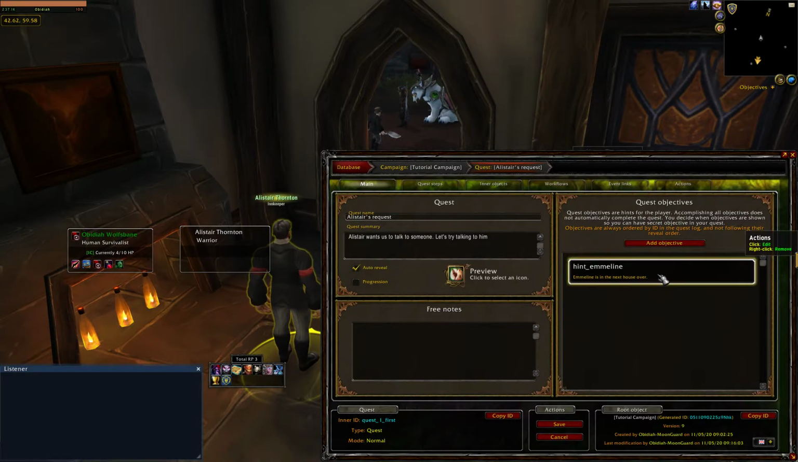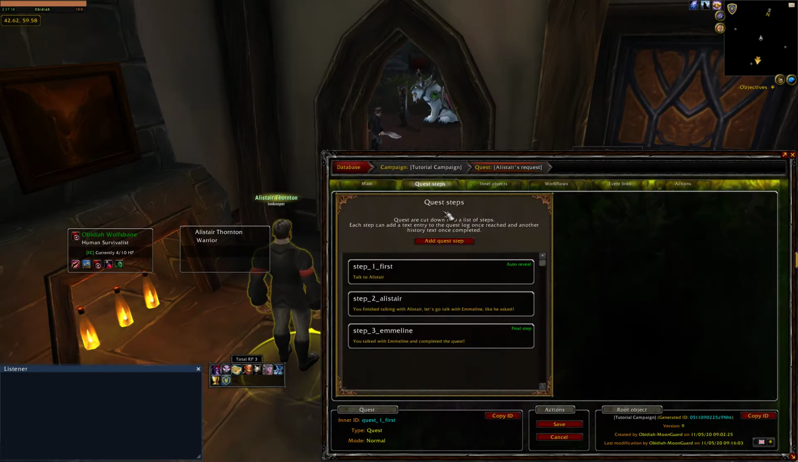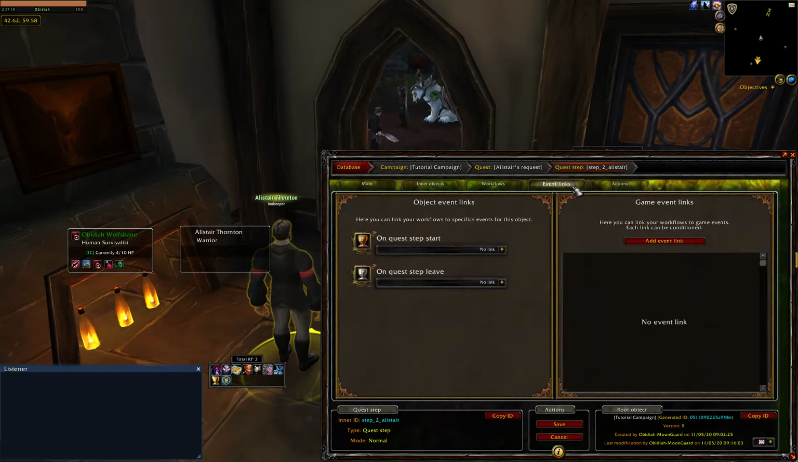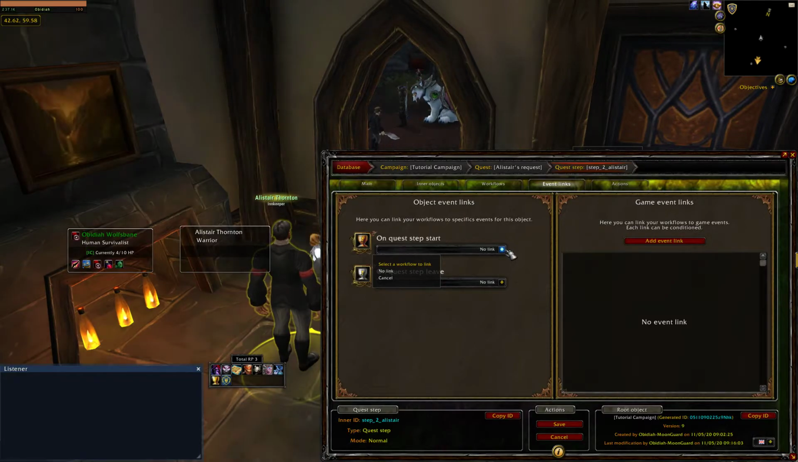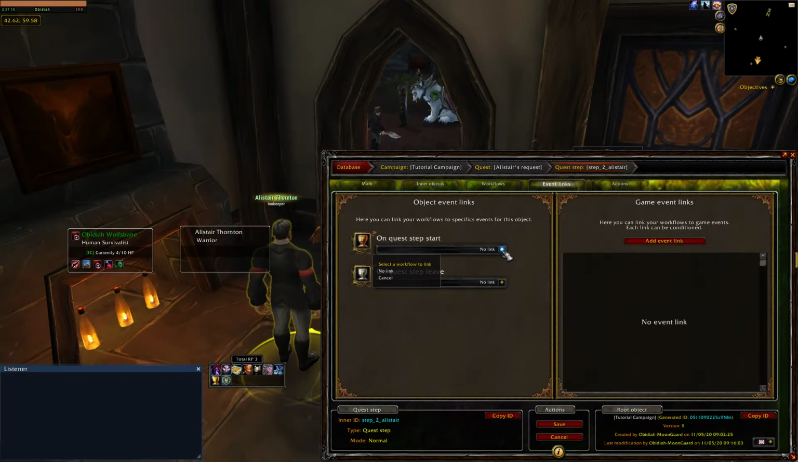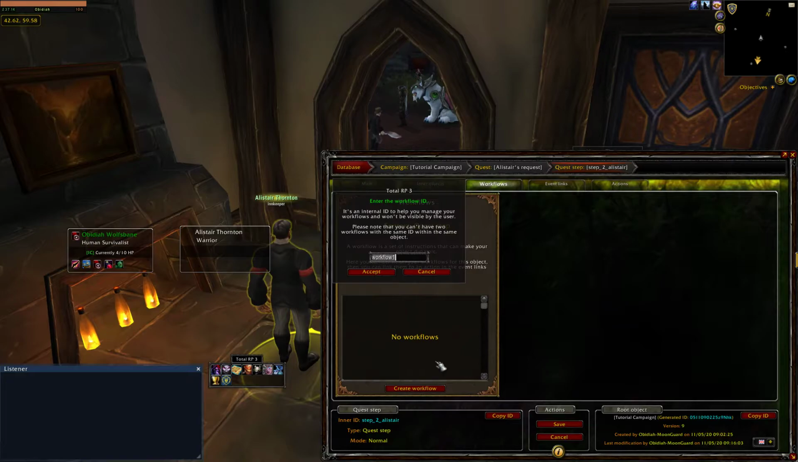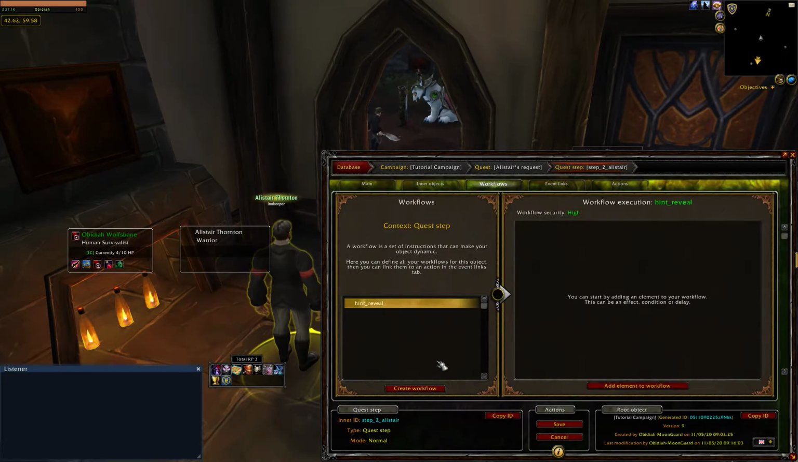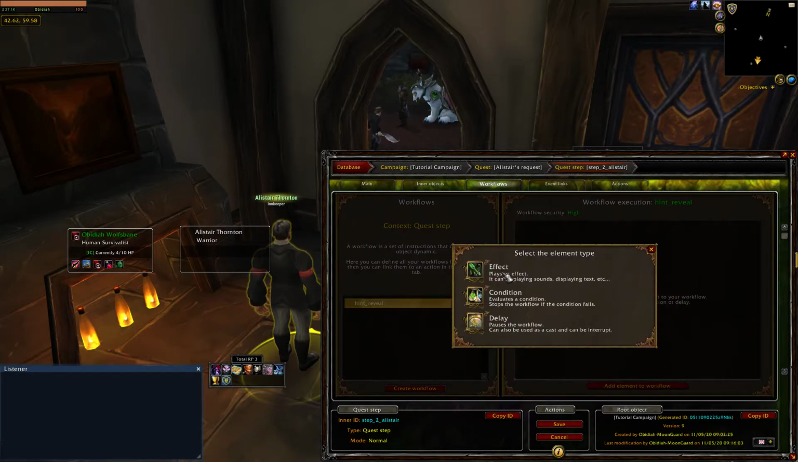So, to make that happen, we're going to go into our quest step. Let's go into step 2 and just see what events we have in here. So in event links, say on quest step start, we can actually link a workflow. Well, that's perfect, because if I make a workflow that shows the objective, I can link it here, and that objective will appear during this part of the quest. Let's go ahead and do that. Let's create a workflow. Hint deal. That's the name of my workflow, and for this, what I want it to do is just display an objective.